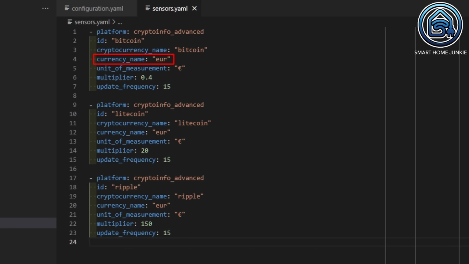Then you define the currency name. I use euro, so it's euro. The unit of measurement is the euro sign. And then the multiplier. Let's say that I have 0.4 Bitcoin in my portfolio. The multiplier value is 0.4 in that case. The last line contains the update frequency in minutes. I've set it to 15 minutes because I don't want to flood the integration with API calls with the risk of being banned. So every 15 minutes the value of the Bitcoin will be retrieved in euros.